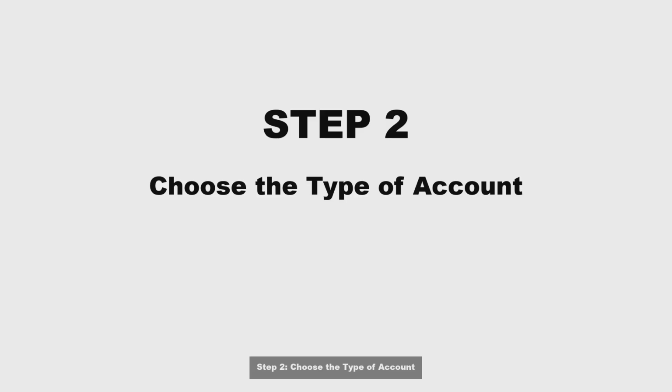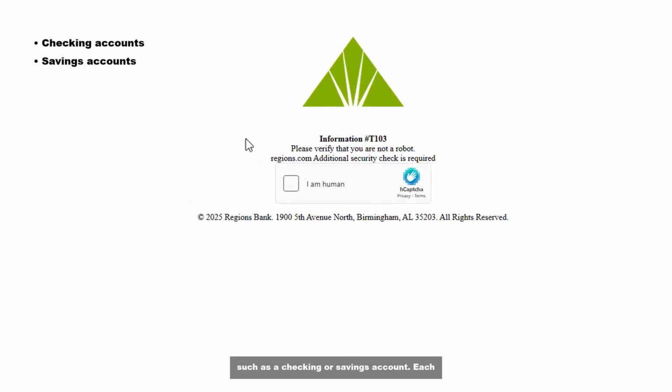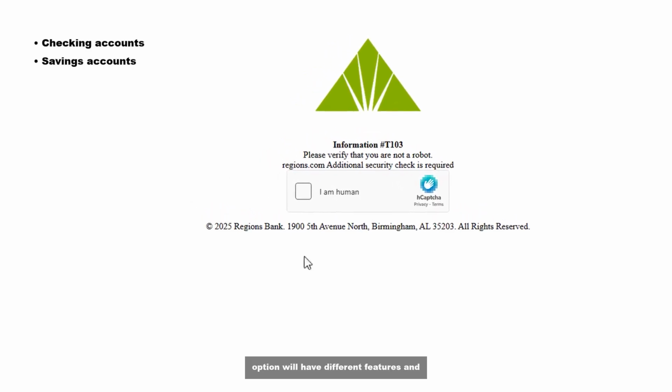Step 2. Choose the type of account. Select the type of account you want to open, such as a checking or savings account. Each option will have different features and benefits.